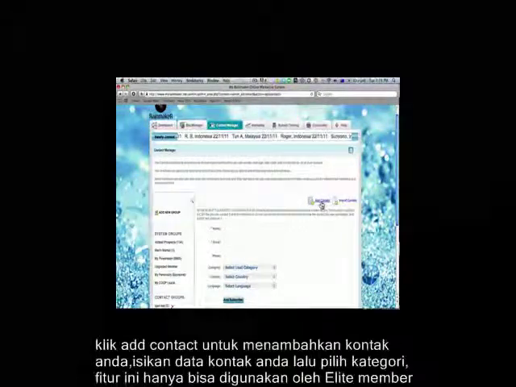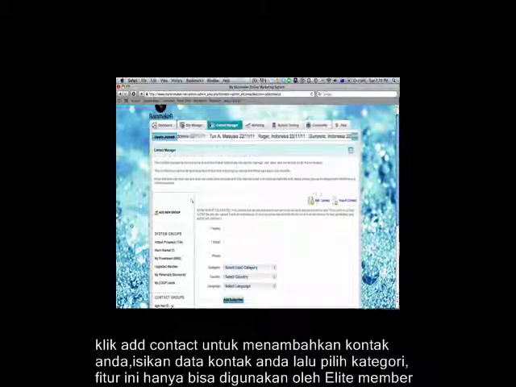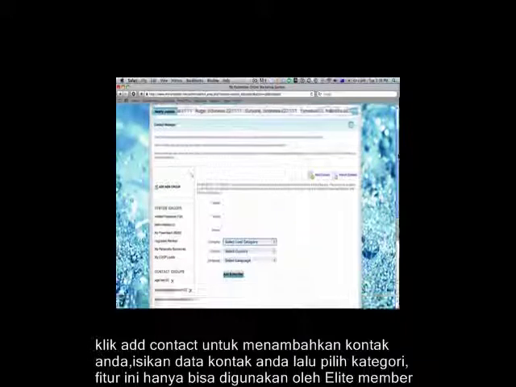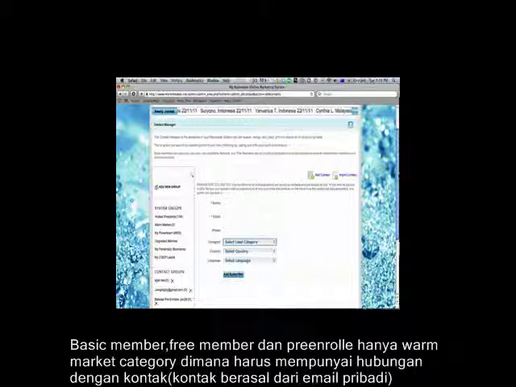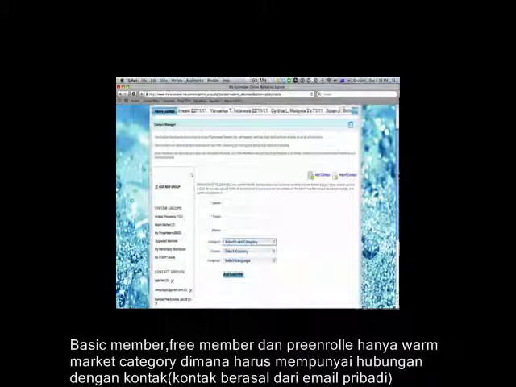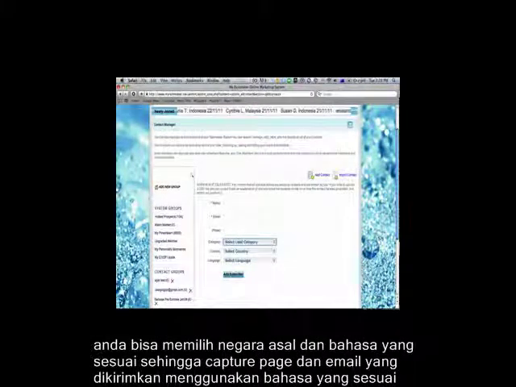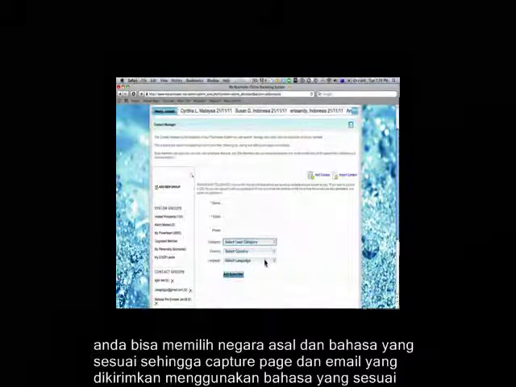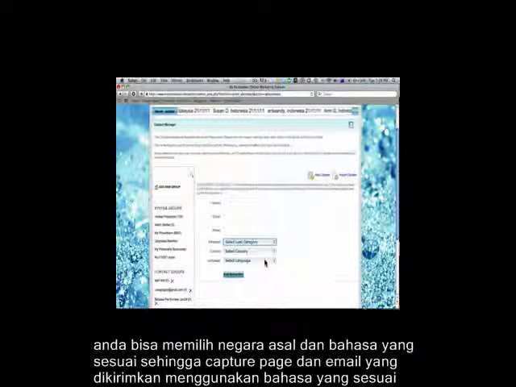So there are two different ways. You can add a contact, and we can see that down here. You can add their name, their email, their phone number. You can select the lead category. Our elite members have full access to create their own lead categories. Our basic members, free members and pre-enrollees will just have the warm market category, and they'll be classified as warm market, which means you have some relationship with those people. You can select the country and also the language, so when the emails and autoresponders go out, it'll be specifically in that language.